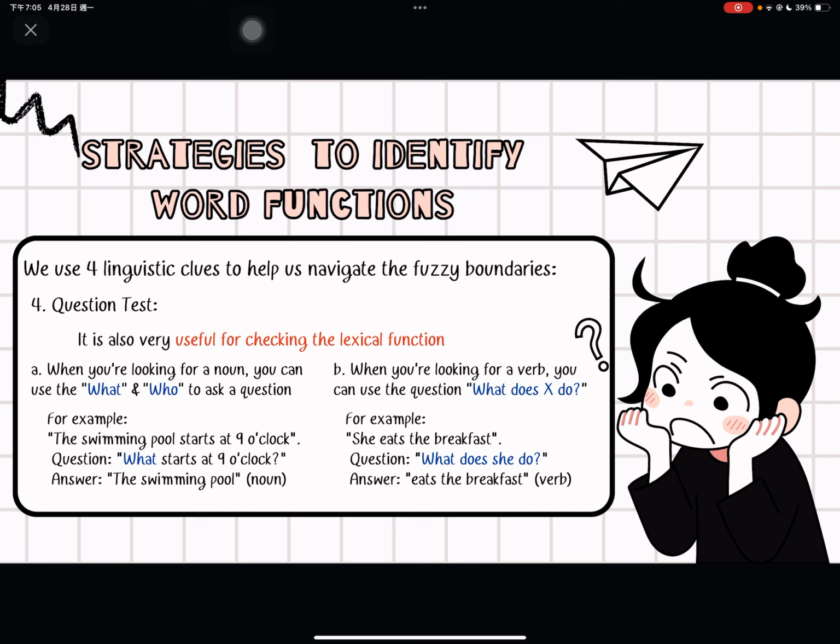When you are looking for a verb, you can use the question, what does X do? For example, the sentence, she eats the breakfast. You can ask, what does she do? And then you can get the answer, eat the breakfast. And it's an action, so it might be the verb.